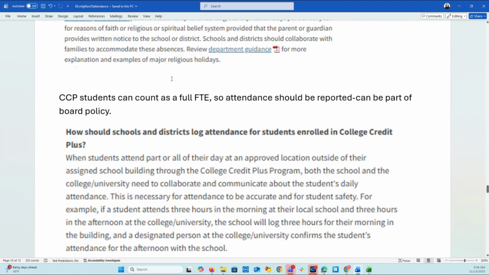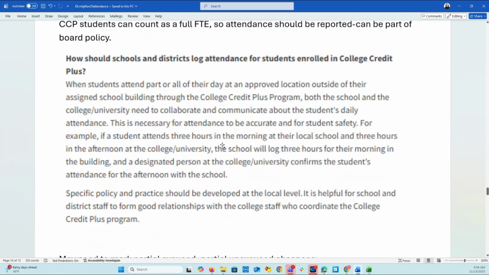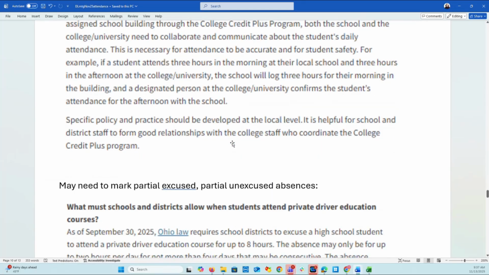CCP is another hot topic. They've published that schools need to work with colleges and universities to confirm the student was there every day. We brought to their attention several colleges don't take attendance. We can't get that information even if we wanted to. So again, specific policy can be developed for this. So that's something that should be taken into consideration.